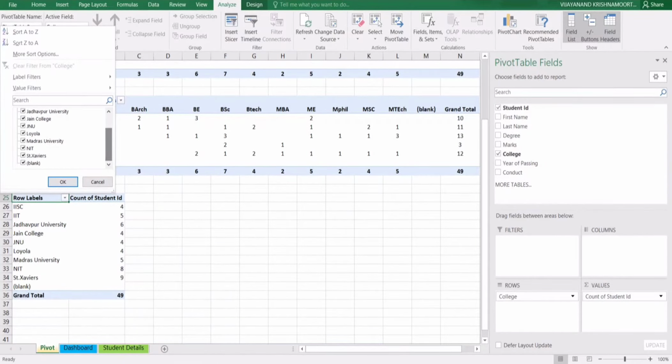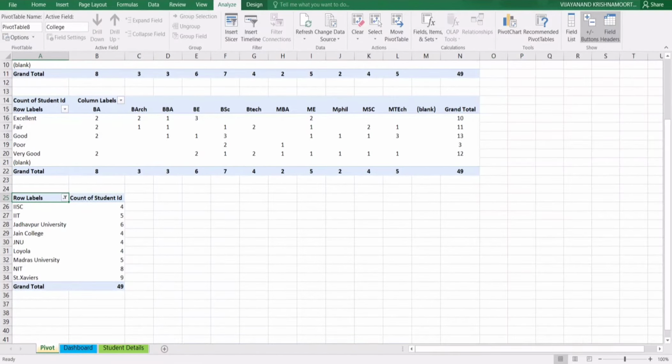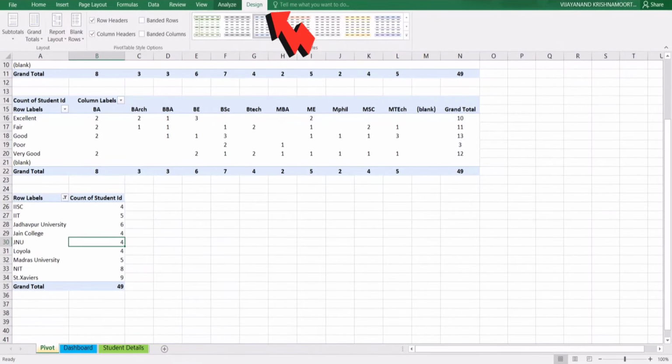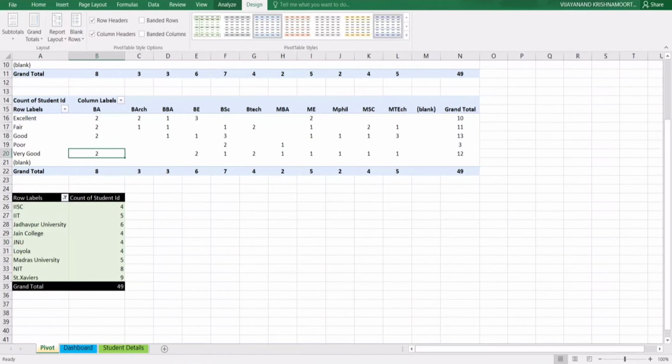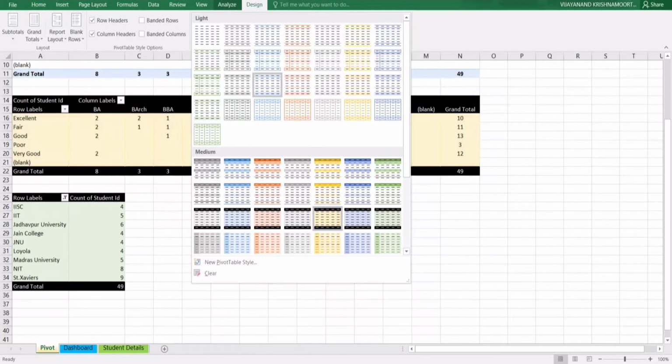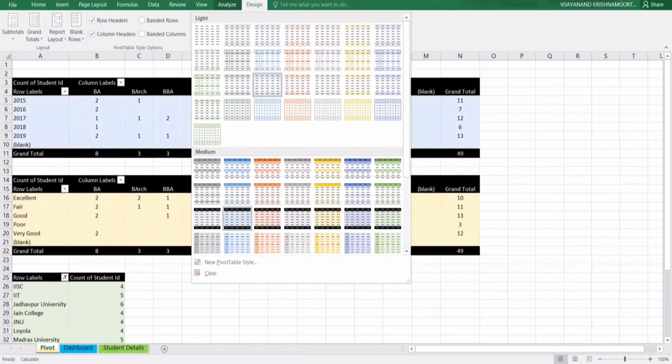Now before I create a pivot chart, note that I can design the pivot table. Click on the table, select on design and select the color formatting that you want. So I'm selecting green here, I'm selecting the previous table, selecting another yellow color here, and then for the previous table I'm selecting a blue color here.